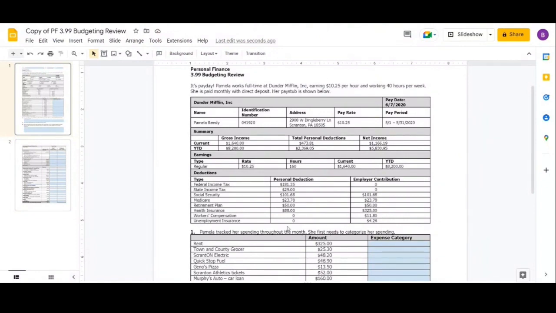So, we talked about earnings and pay stubs last unit. So here you've got a sample pay stub. It's for Pam Beasley at Dunder Mifflin. Okay, so it walks through. It's for an entire month. So you can see it's from the 1st to the 31st of May. So it's an entire month's worth of pay.